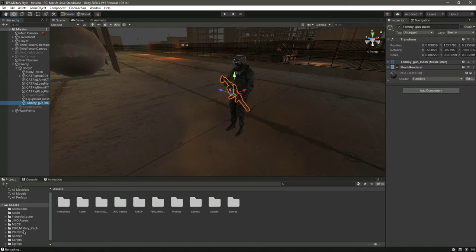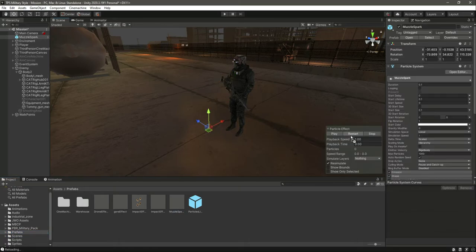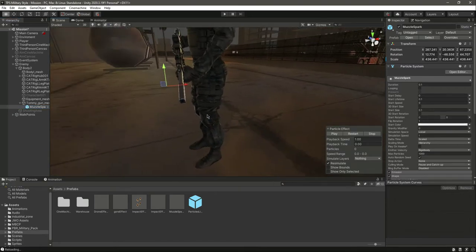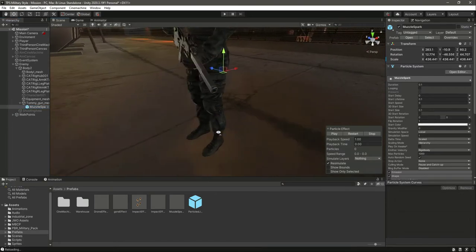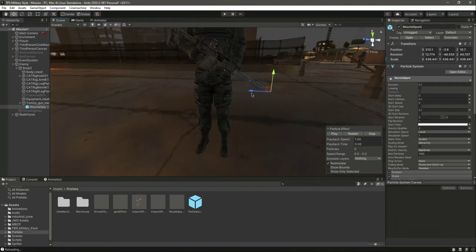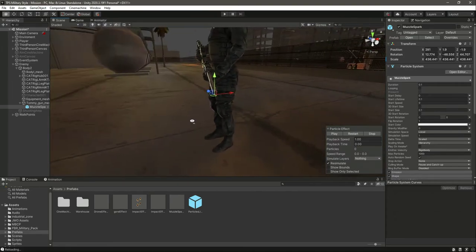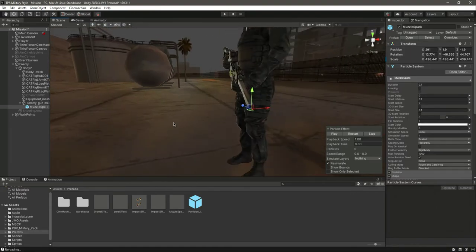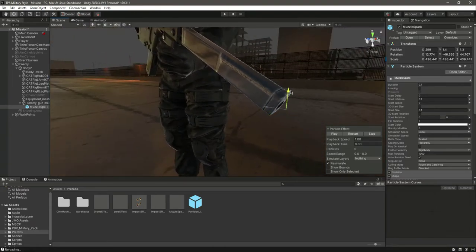this Tommy gun mesh. So if you click on prefabs, let's click on this muzzle spark, or muzzle flash. But I just like the name to be Muzzle Spark. Let's drag and drop this inside the gun of the enemy. And let's point this somewhere right there. Okay, like that. And it will play like this.